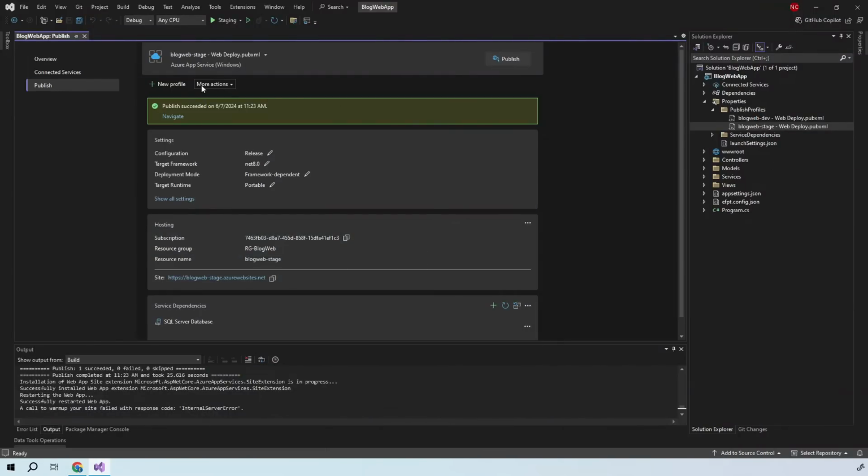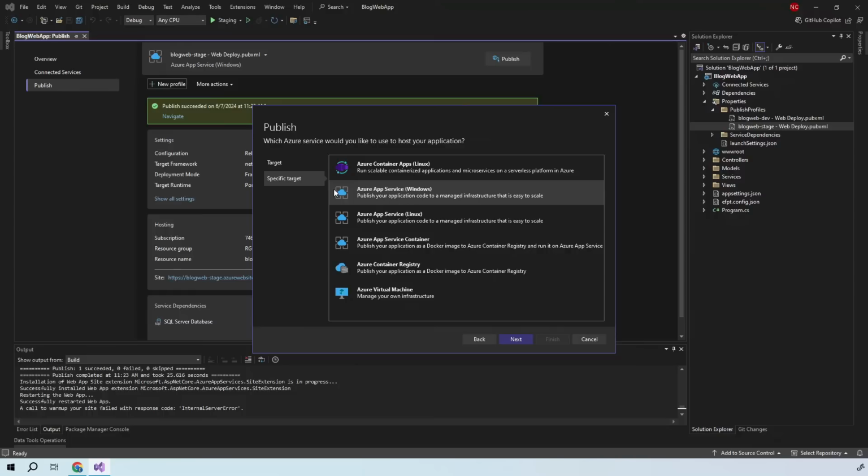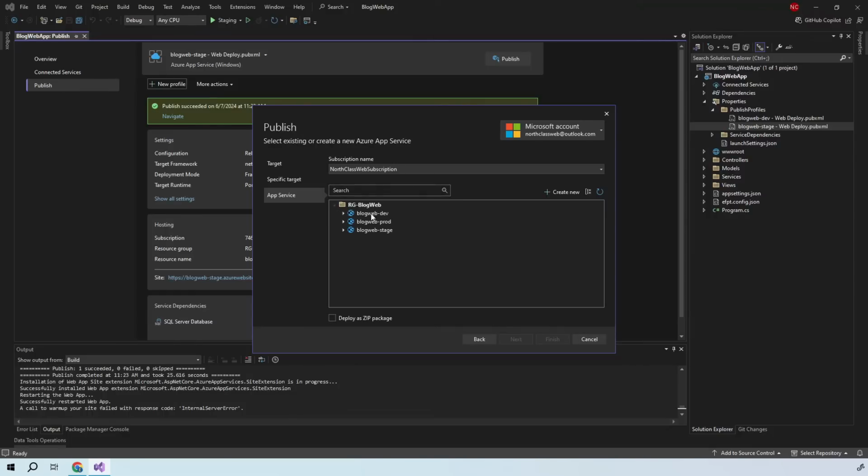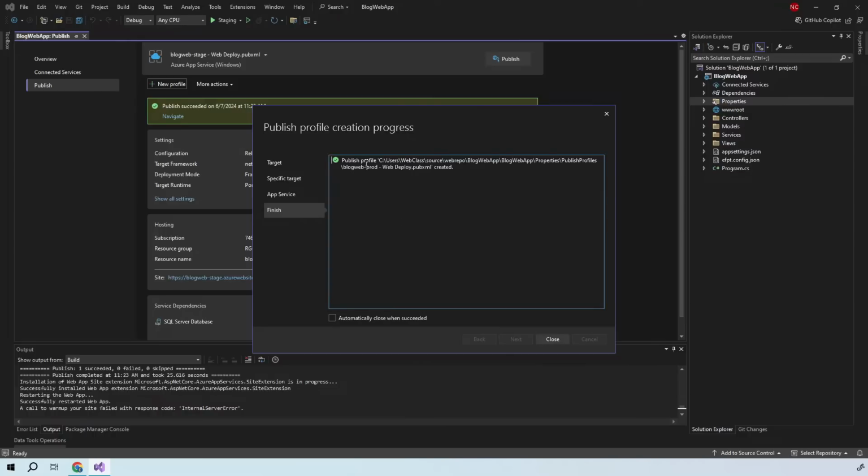So I will go and then create a new profile. Then I will select the Azure App Service for Windows. I will open up the resource group. Then I will pick the blog web prod, which is the Azure Web App for production environment. I will do finish. Another published profile file has been created for the production environment. So I will do close.